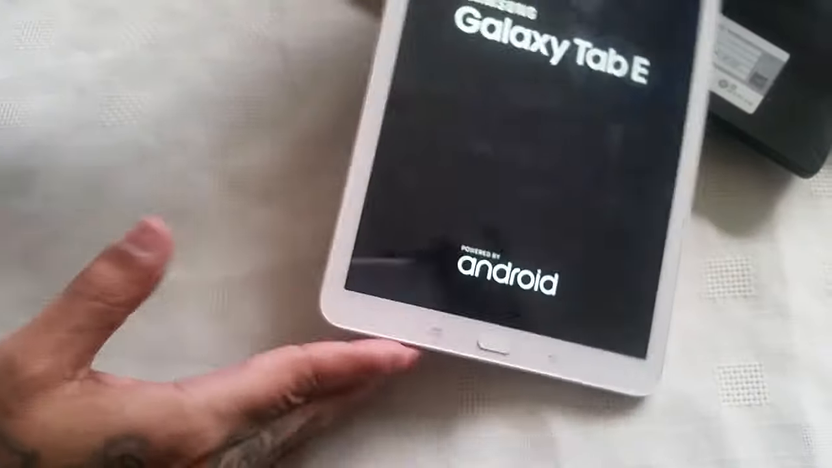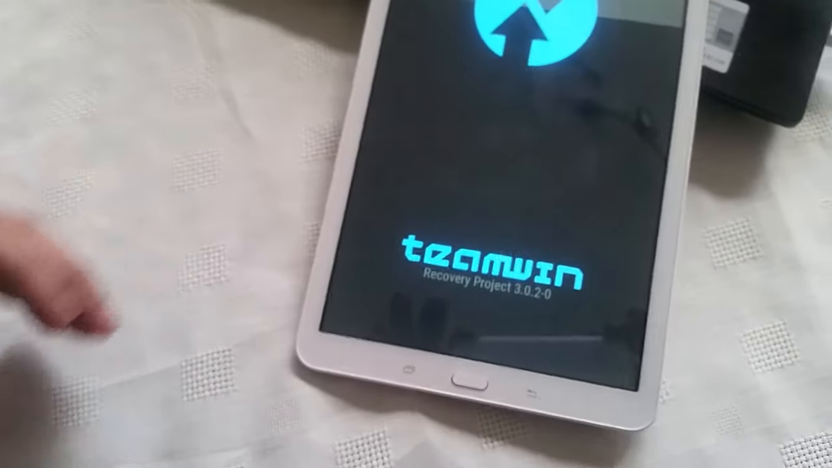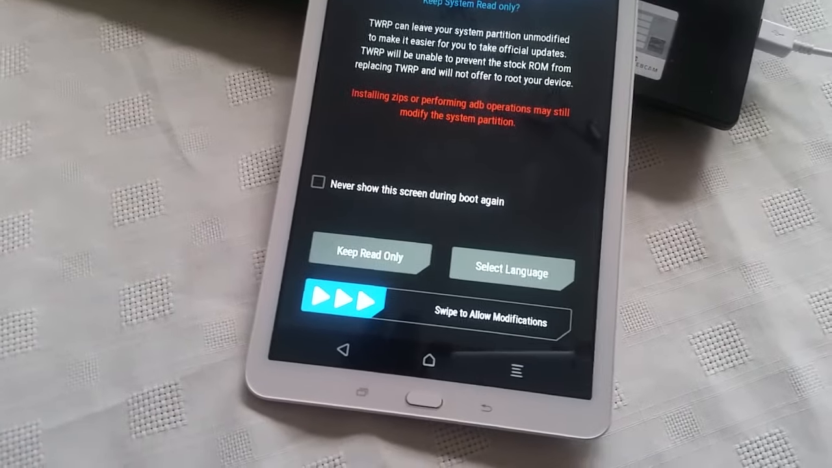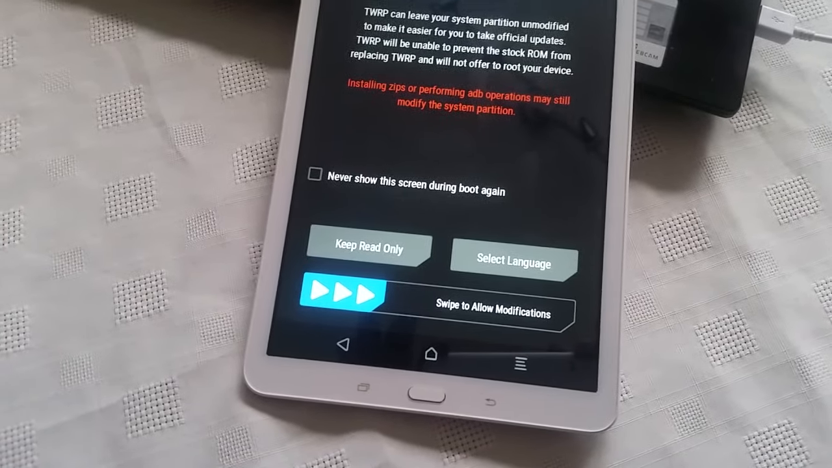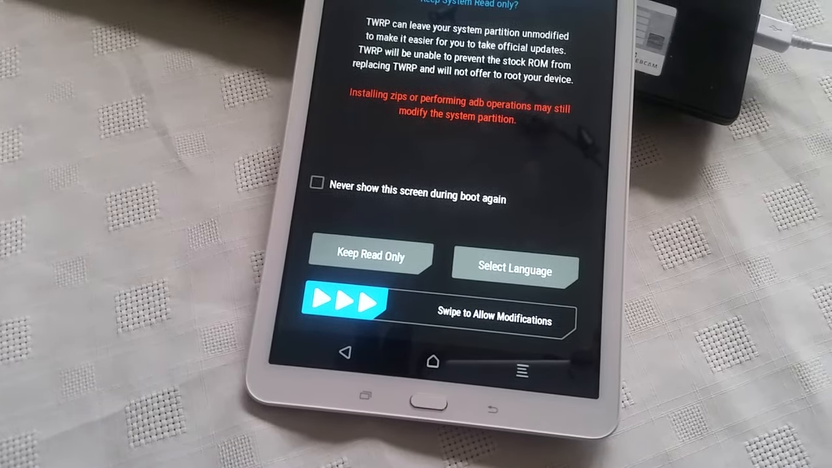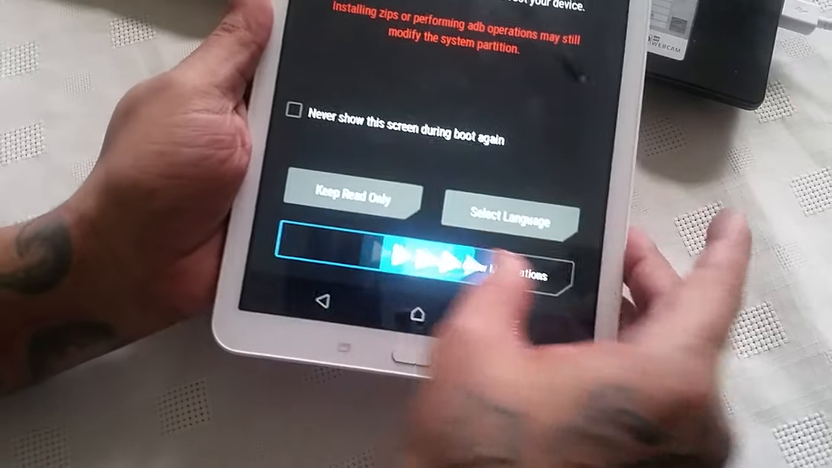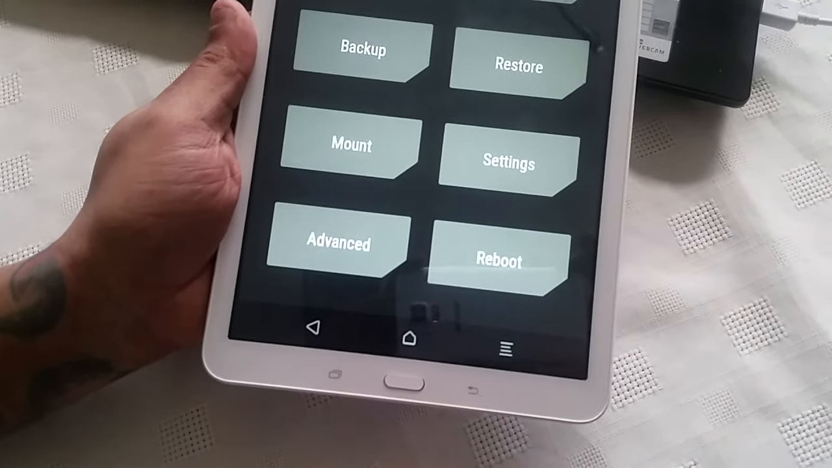And then it should go into TWRP recovery mode. If it doesn't, just let the tablet boot up, then power it back off again. Once it's powered off, press volume up, home and power, and it should take you into Team Win Recovery. So swipe across to allow modifications.